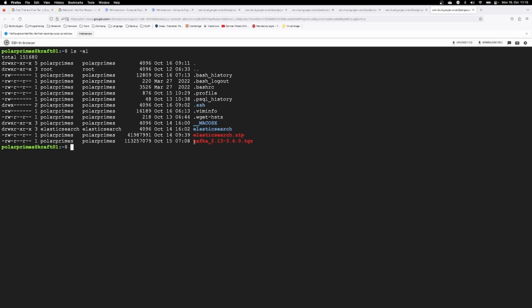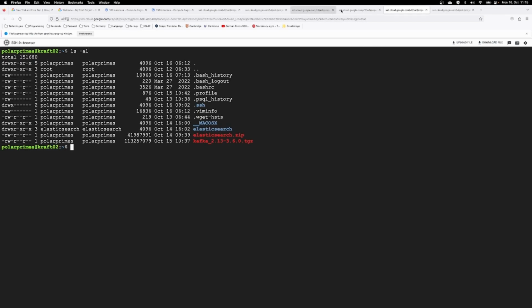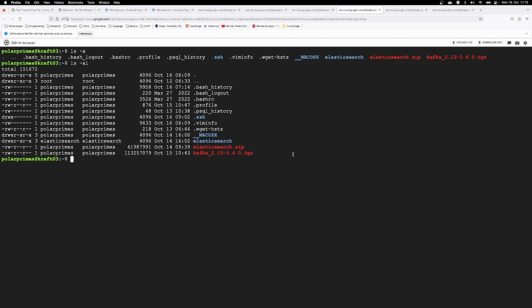One of the things I did beforehand was to download the Kafka library that we are going to use. So if you see here, I have already downloaded Kafka 3.6.0 in each and every instance. So I have downloaded this already. Yes, you can see it.